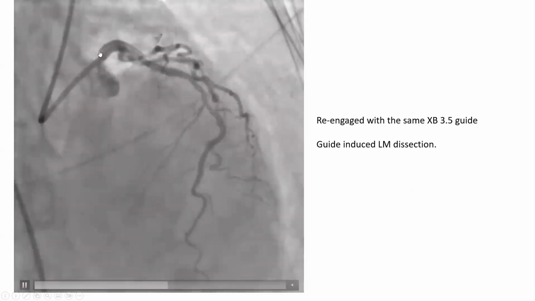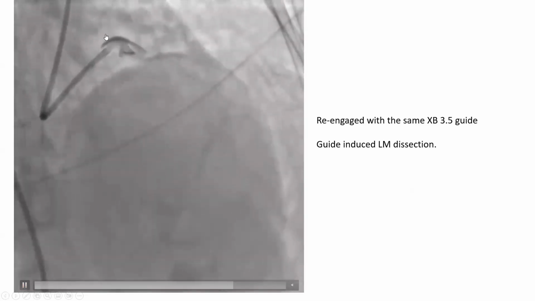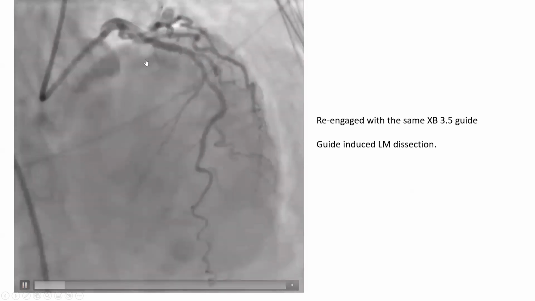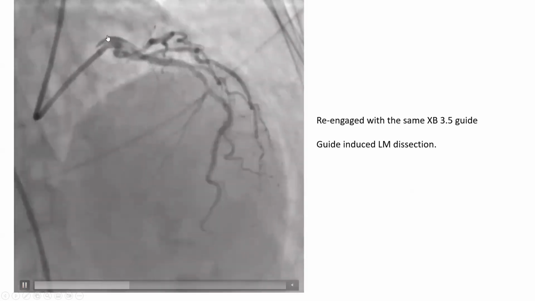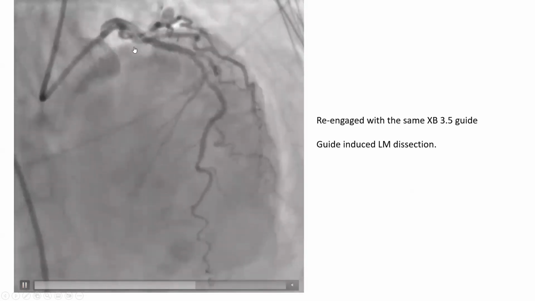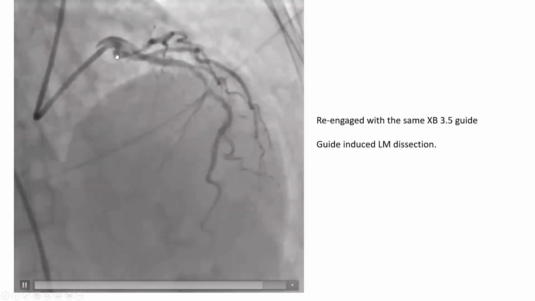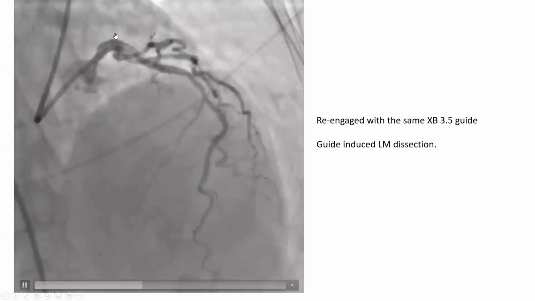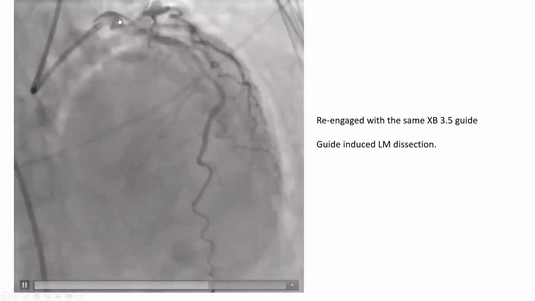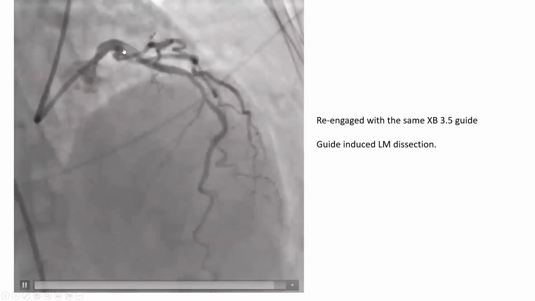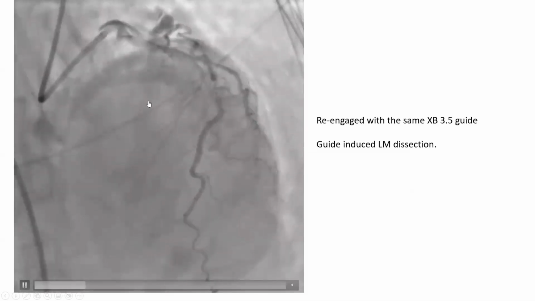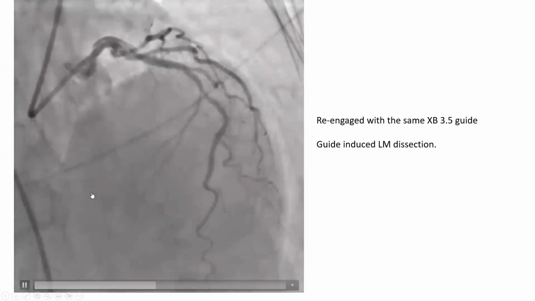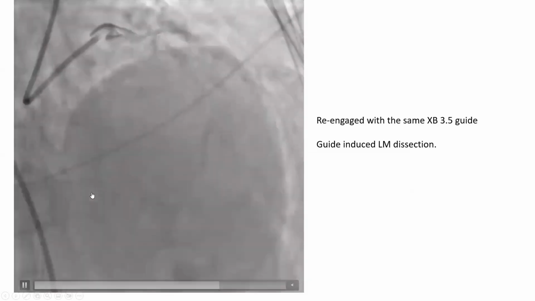You can see guide-induced dissection of the left main extending into the LAD here on top, but also extending into the circumflex. You can see dye stain at that bend here, which is the circumflex. So we have dissection extending into the LAD on top and across that bend here into the circumflex. So what's the immediate next step? You don't have a wire here.